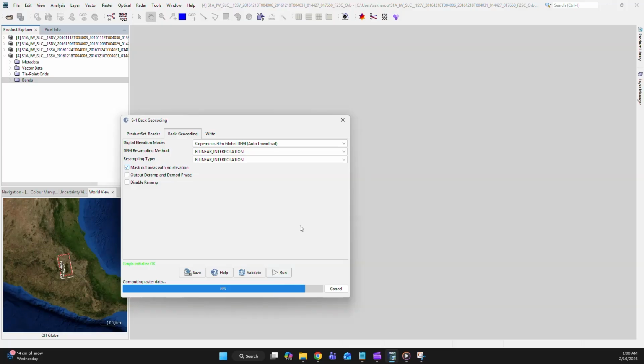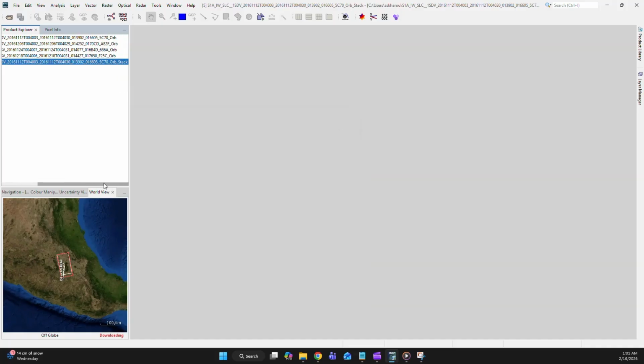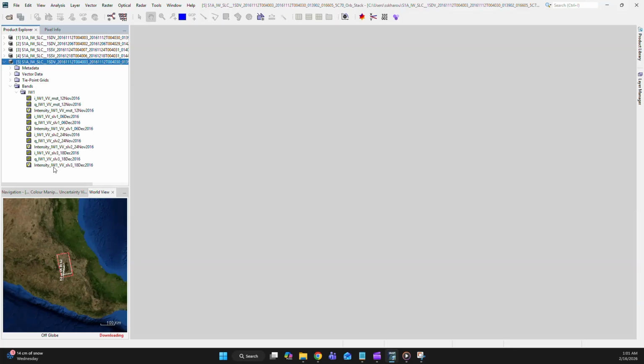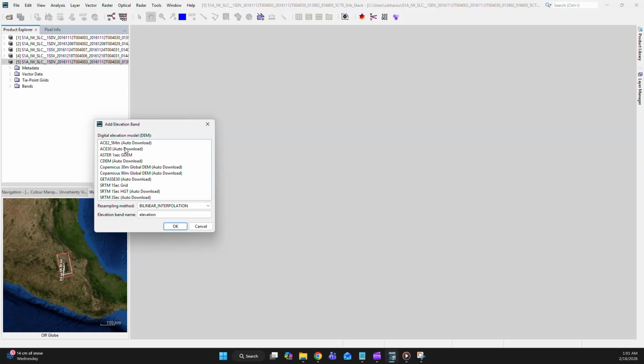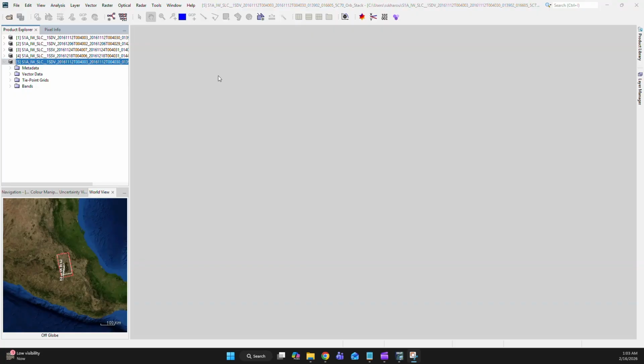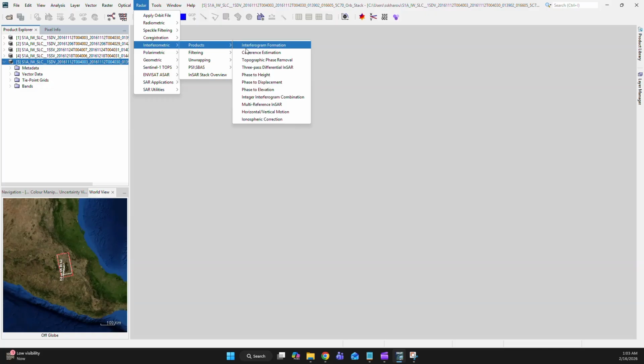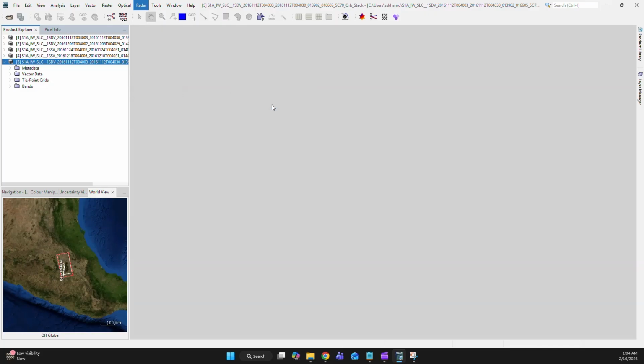Once this is completed, a new product will appear in the Product Explorer tab. Select the new product and add an elevation band. This can be completed by right-clicking the new product and selecting Add Elevation Band. Select Copernicus 30 meter Global DEM. Once that is completed, the next step is to run the multi-reference InSAR operator. For this operation, select the stack product we created. Go into the ribbon and select Radar, then Interferometric, then Products, and from there, select the multi-reference InSAR operator.